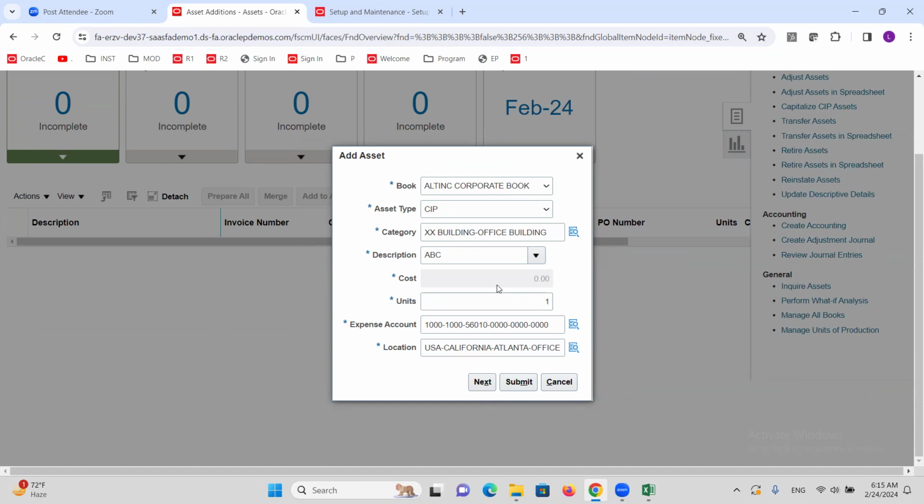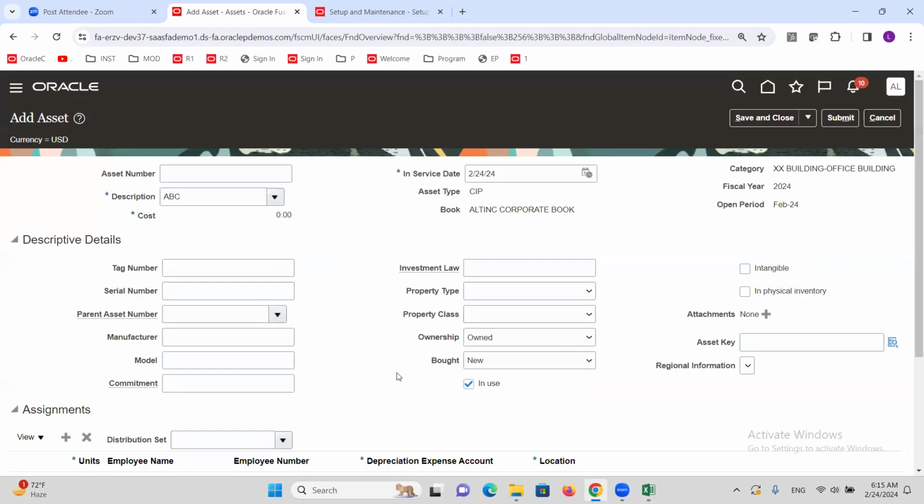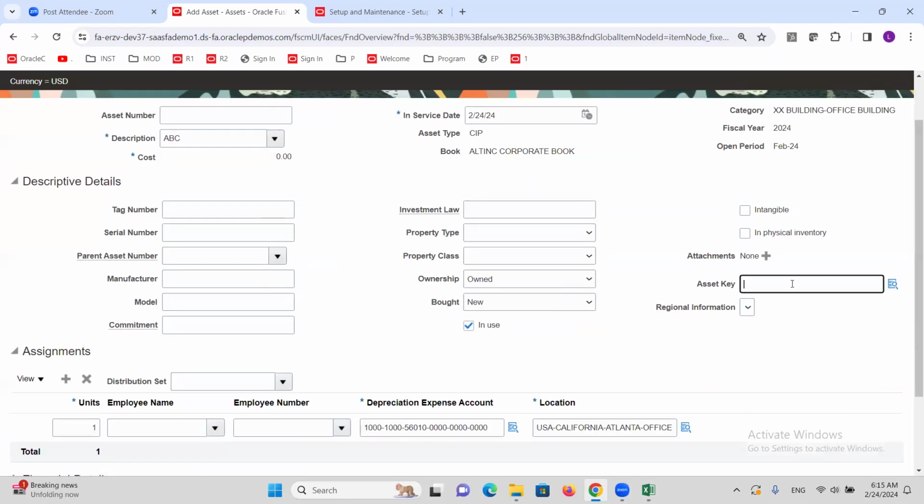Or else, if you want to add cost now itself, yes, you can do it. We have an alternate option. Directly you cannot enter. Say you are constructing a building, but as of now, you know what cost you incurred and you want to add it. So to add that cost, click on next. If you want to provide asset key, you can provide.